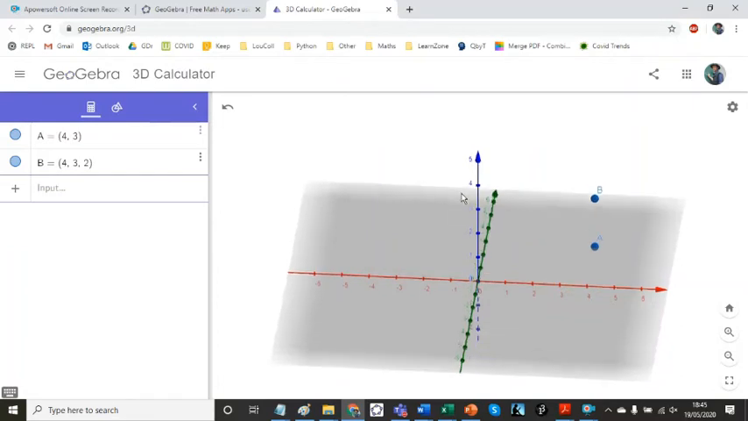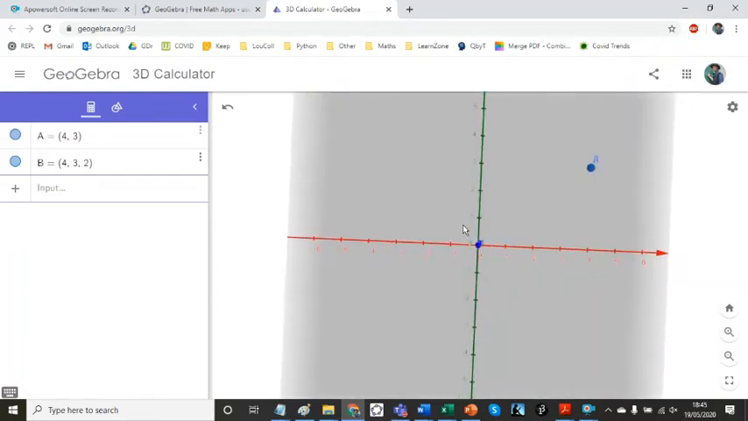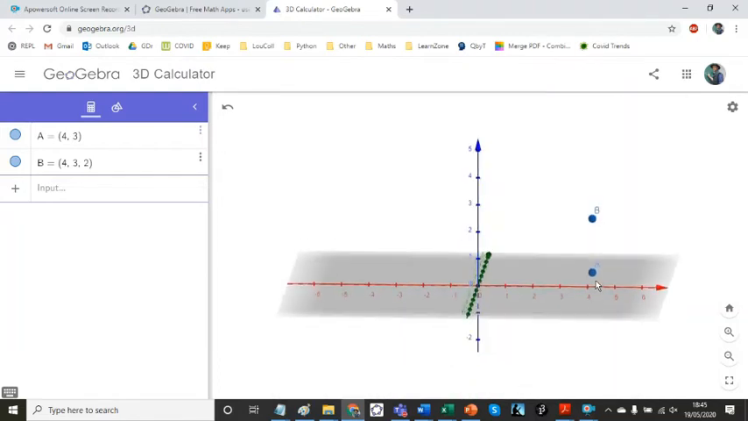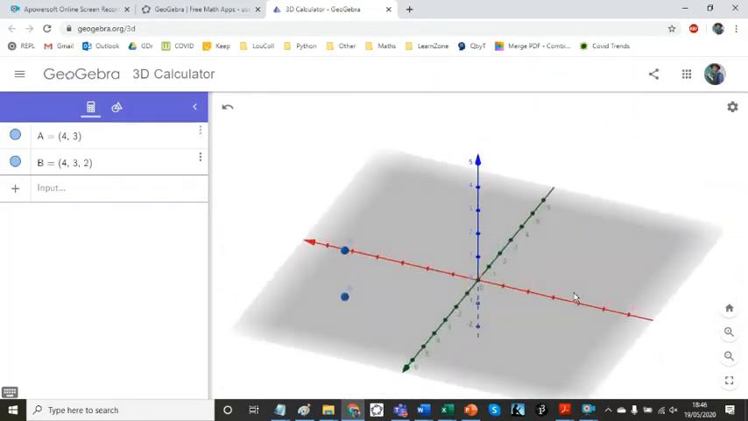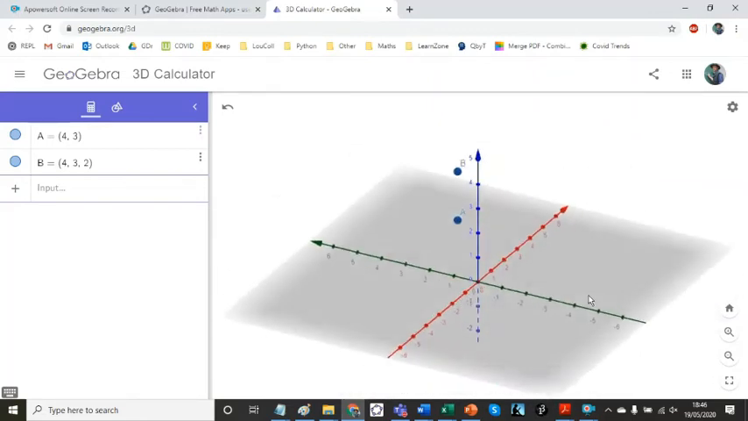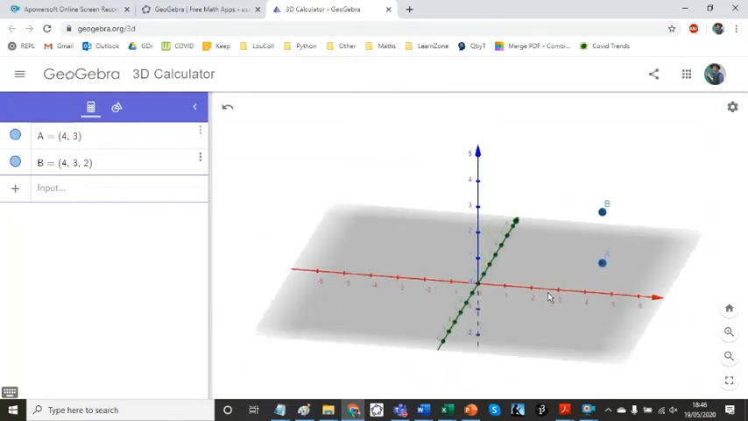From a certain perspective, this doesn't look any different. It's still 4 in the x direction, 3 in the y direction. But of course, because it's up, it is above the point A, and moving this around a bit will help you to get a clearer sense of exactly what's happening. The point B is somewhere higher up than the point A. Now let's get to vectors.